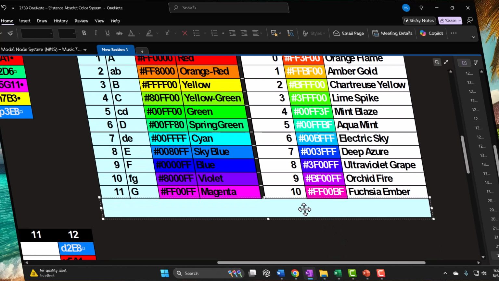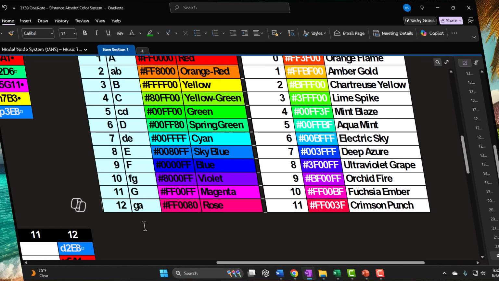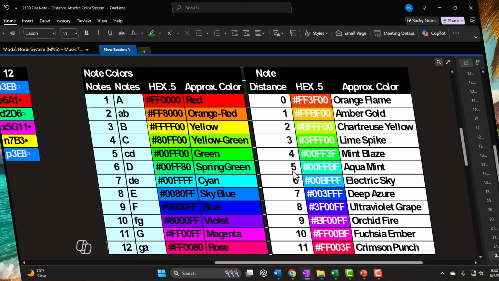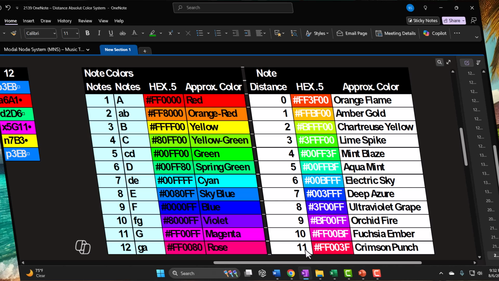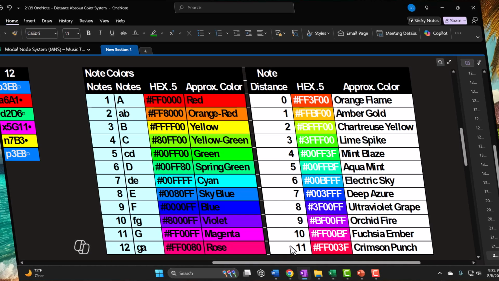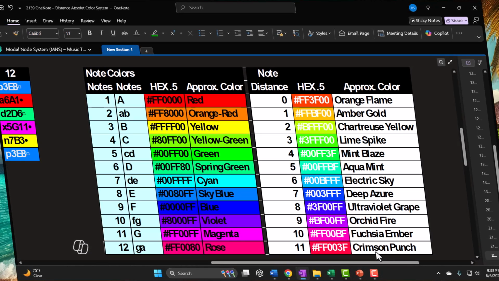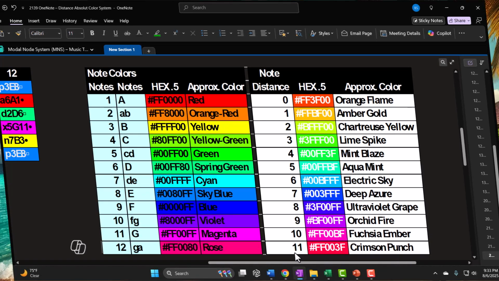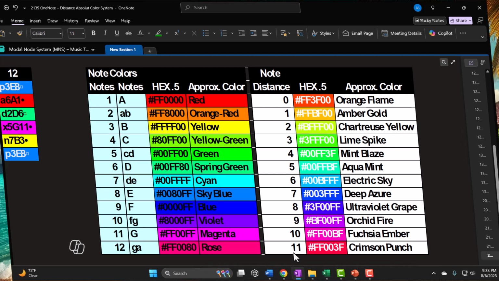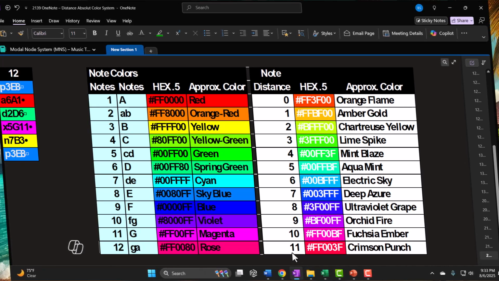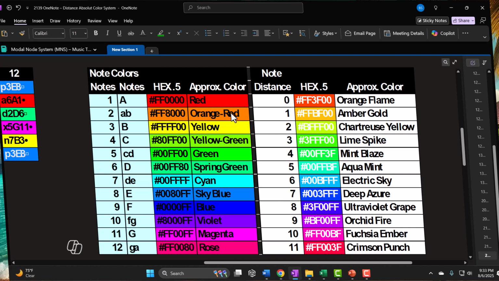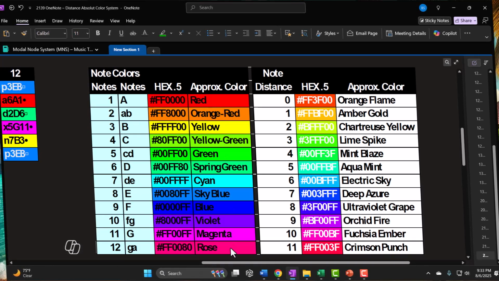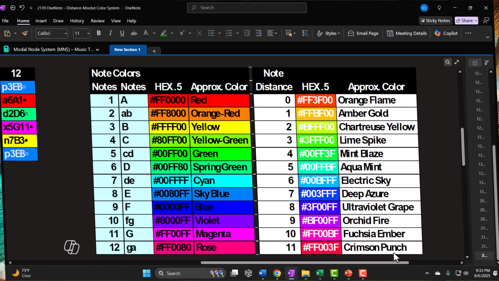And then finally, we've got note 12, which is G sharp or A flat. We have that as a rose color. If we go a distance of 11, the furthest we can go without wrapping around the circle again, we're going to call that crimson punch. So that 11 is usually a major 7. I would like to call it an 11-note away 6th modal half step, which would be a major 7th scale degree. And I could say if I went from the red, from A to G sharp, I'm going from red to rose with a distance of crimson punch.